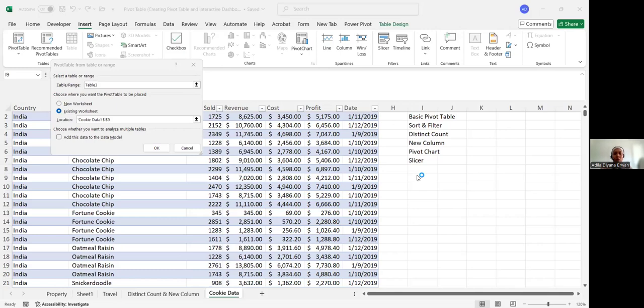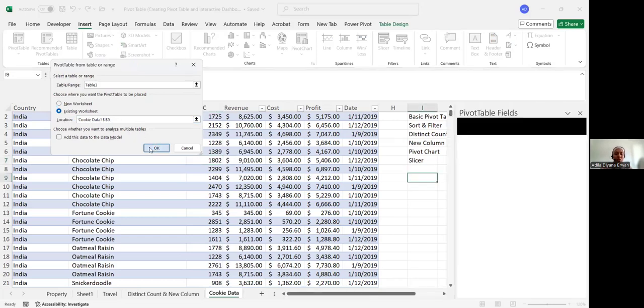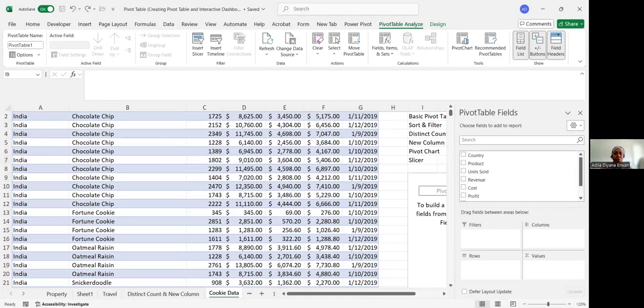Okay, I skip one row, so I'm clicking on cell I9. So you can see location, cookie data, I9, I9. Okay, so once all of this is correct, you can press on OK. When you press on OK, you can see on your right side, pivot table fields. You have selection of title that you can choose from to create your pivot table.